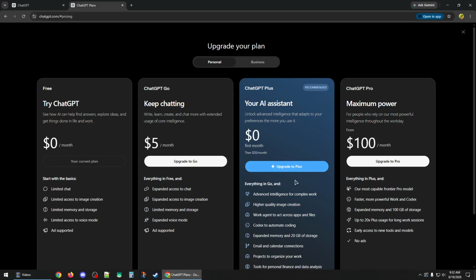And once you click on upgrade to Plus or upgrade to Pro, it will take you through the payment process. If it's offered for free like this, it will basically ask you to link your payment method, which must be valid, and you won't be charged for the first month until you finish the first trial month, and then you can basically begin being charged for the actual price of the subscription.